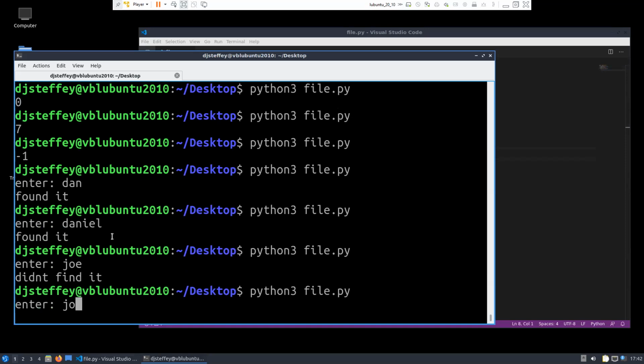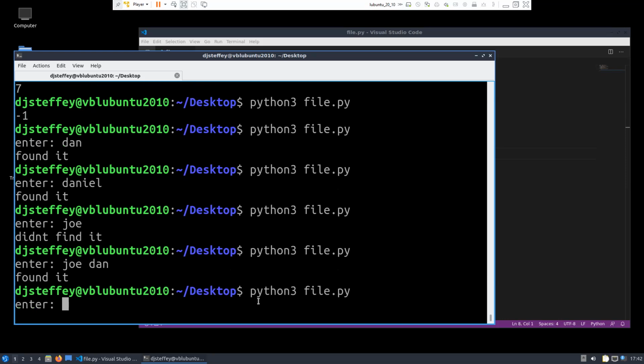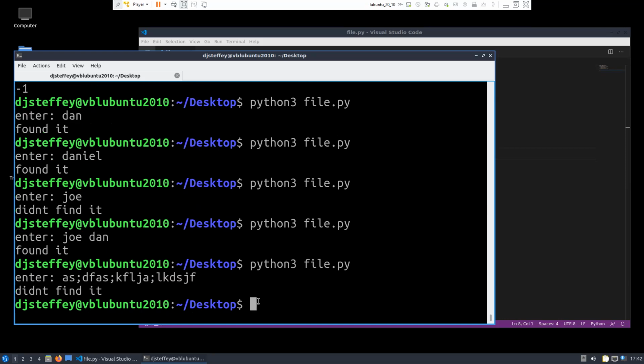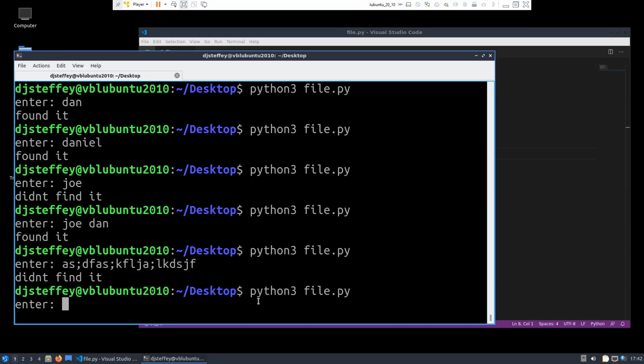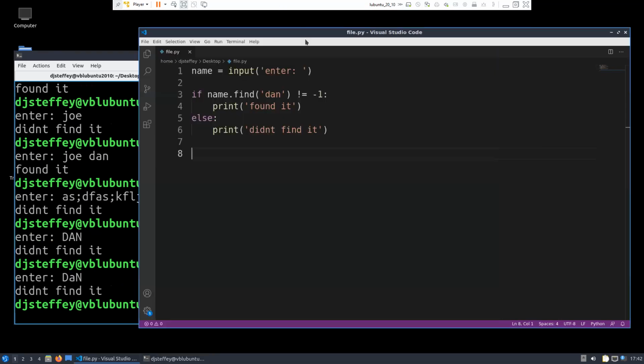If for some reason their name was Joe Dan, it found it because even though it didn't start with Dan, it found Dan somewhere in there, right? And again, if they put something that doesn't have Dan in it, then it doesn't find it. What this isn't taking into account right now is what we talked about before with the upper and lower case. The uppercase DAN didn't find it.